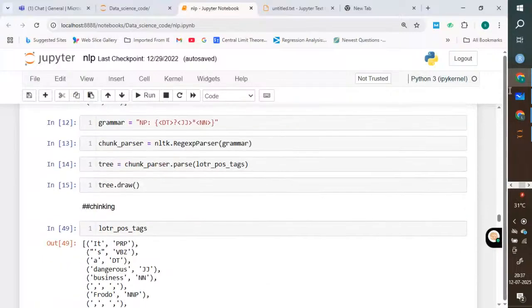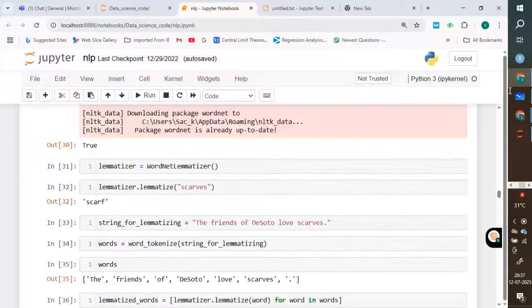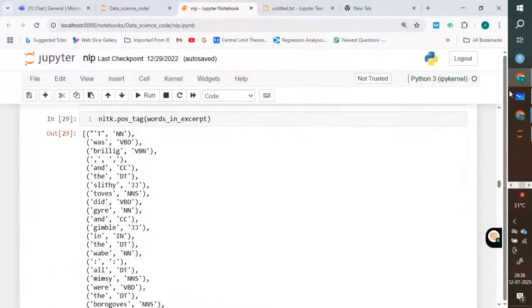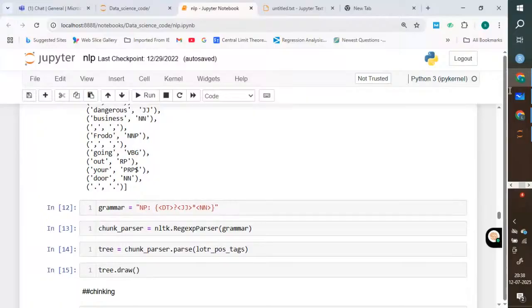This is one of the most important parts of understanding or working with the NLP section. What is grammar? So here I am defining how my sentence or my phrase looks. That is, it starts from a proper noun. It can have a determiner. It can have a JJ, what does this JJ stand for? Adjective, right? Yes, adjective. After the determiner, it can have an adjective and any number of nouns. So this is the rule that we are defining to identify the phrase in my sentence.